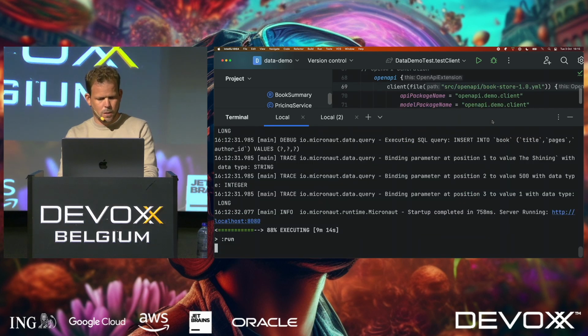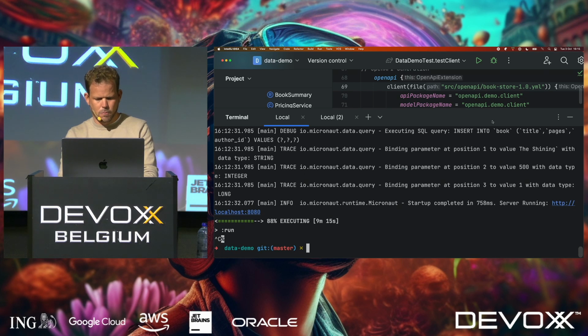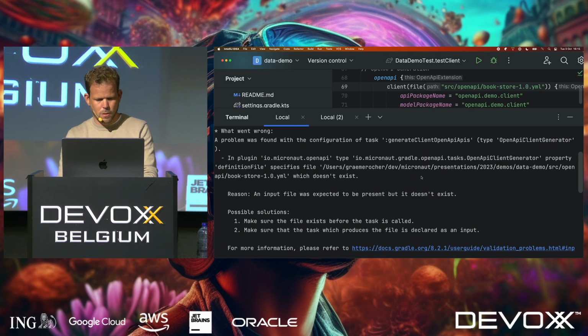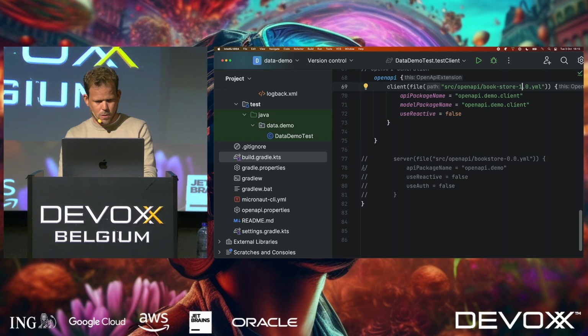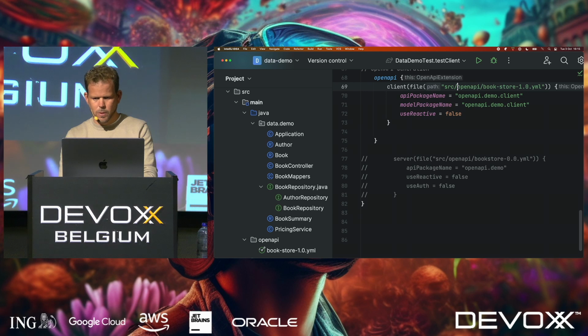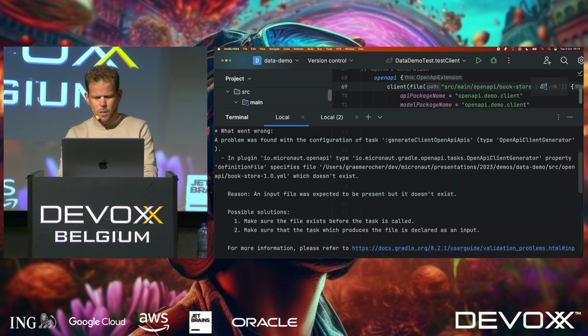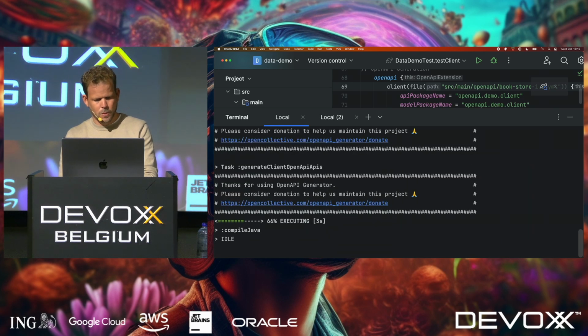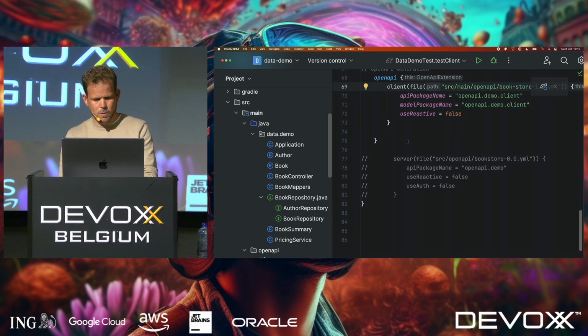There we go. So I don't know if I'm just going to restart this. I don't know if the continuous mode would have done it. But basically, what have I done? Property destination of file specify source API bookstore does not exist. So what have I done? Source main open API. Okay. So let's try that again. There we go. So it generated my client.